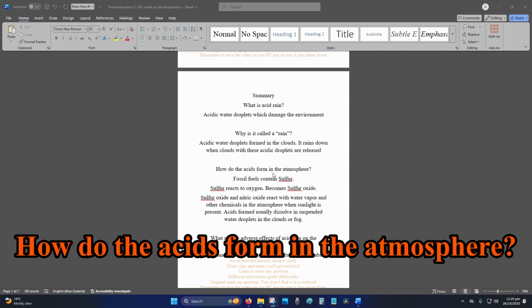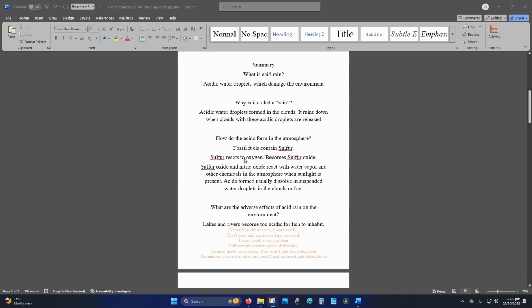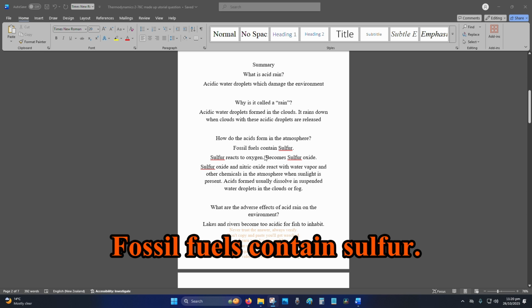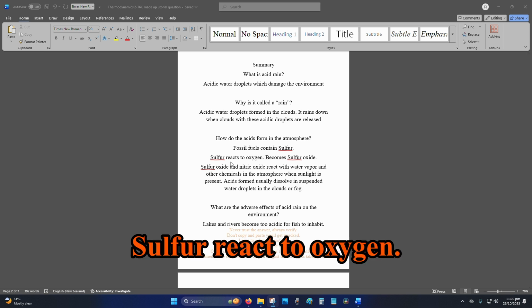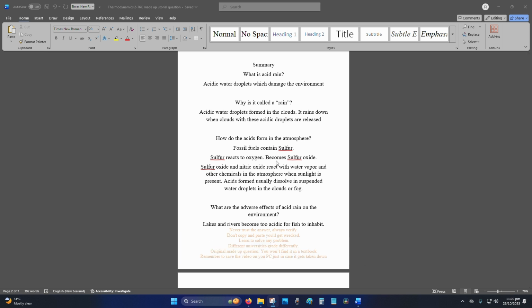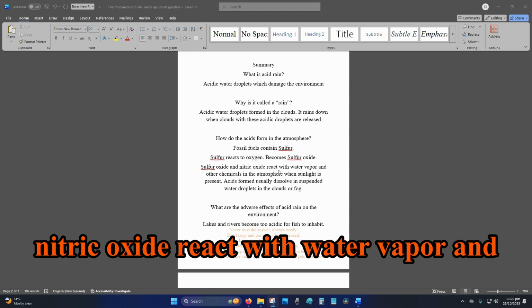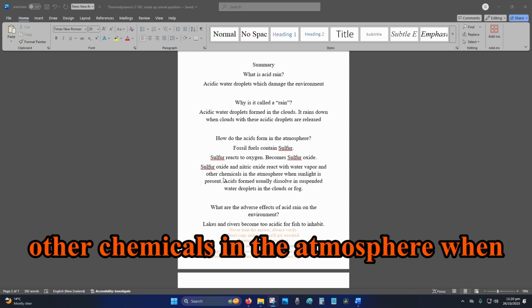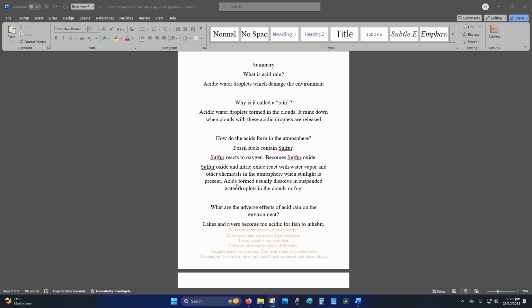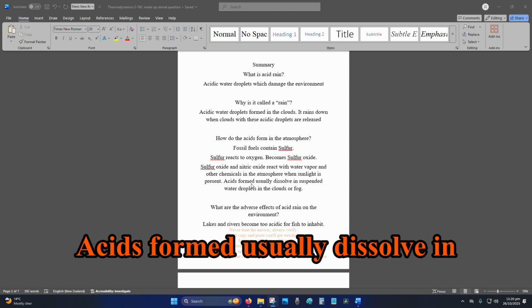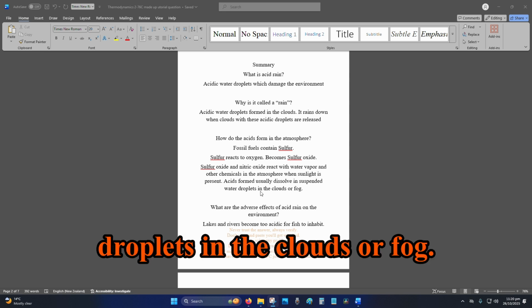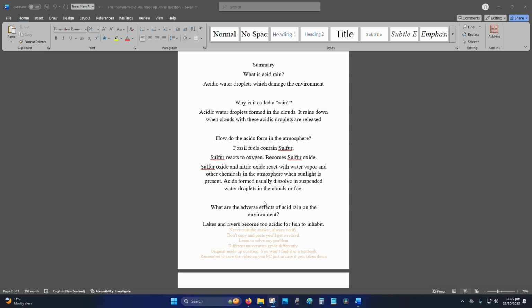How do the acids form in the atmosphere? Fossil fuels contain sulfur. Sulfur reacts to oxygen. It becomes sulfur oxide. Sulfur oxide and nitric oxide react with water vapor and other chemicals in the atmosphere when sunlight is present. Acids formed usually dissolve in suspended water droplets in the clouds or fog.